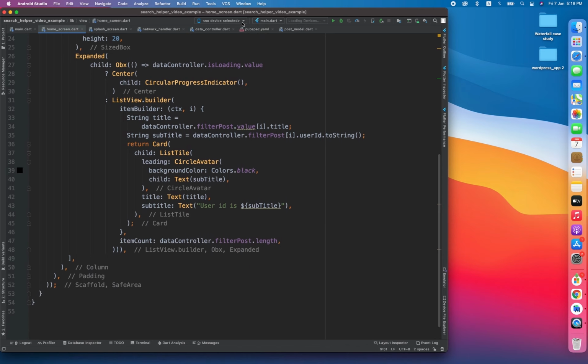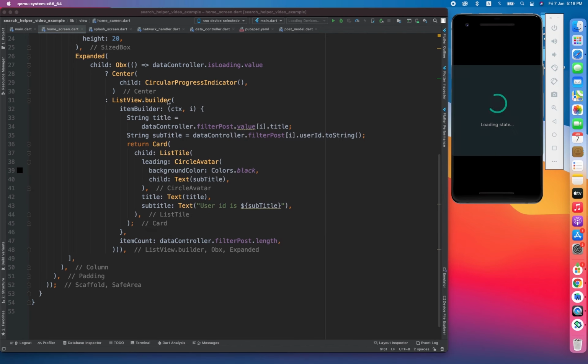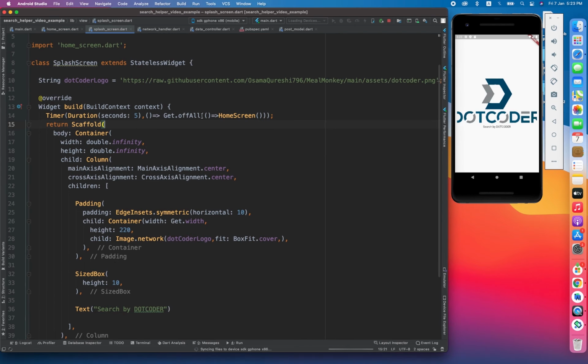Let me run it for you guys so you can see what we have done till now. I have not implemented any search functionality yet, so I am going to implement it once you see the UI running. Let me restart it again and show you what I have designed in the meantime.